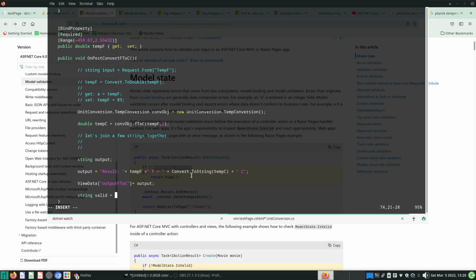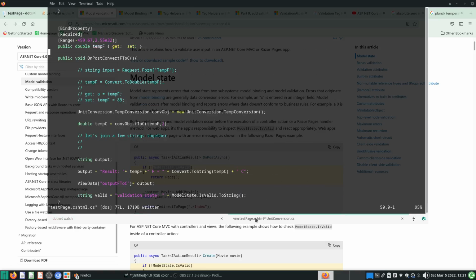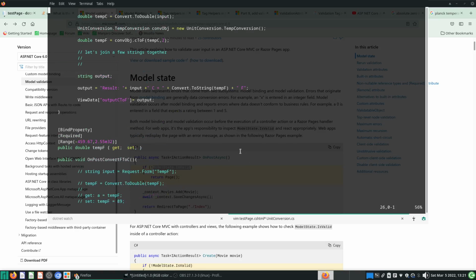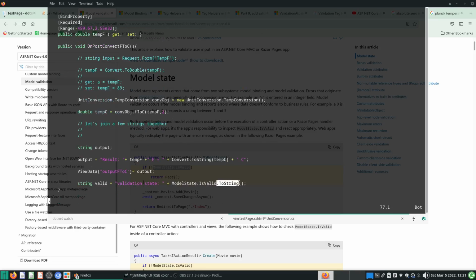String valid equals to, okay, then I'll just put validation state colon and plus, I'll put model state is valid. Then I can convert it to string using this method, to string. So this is a boolean. Usually model state is valid is a boolean, or 1 or 0. You have to convert it to a string over here. We can use this convert to double, or we can use this to string method. Both of them will actually work.